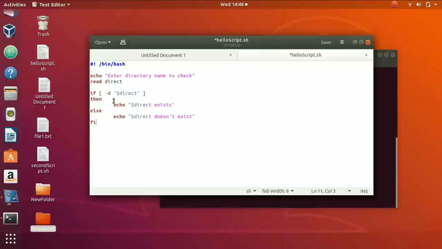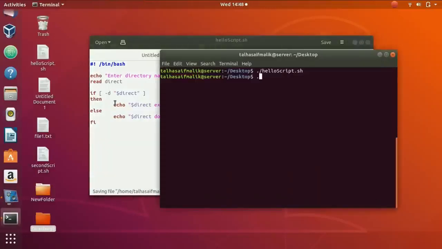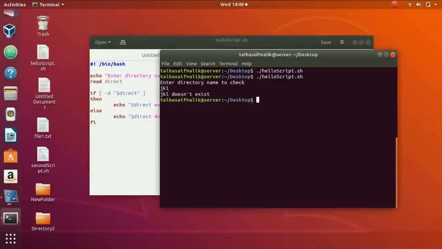Okay, so now if we save it, we go ahead and try to run our script, we'd get something like this: enter directory name to check. So first of all, we'd enter a name that actually doesn't exist. So we'd write here, let's say JKL. We hit enter, and it says JKL doesn't exist. Okay, and that is true.